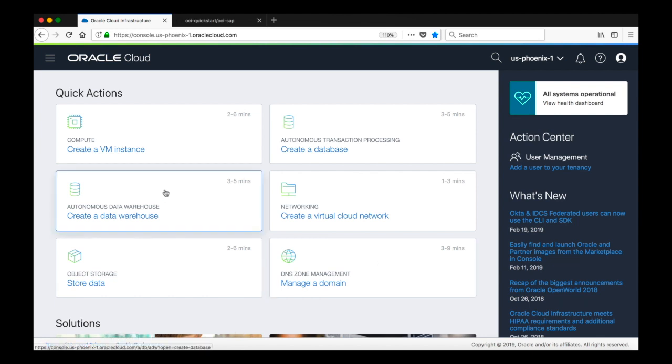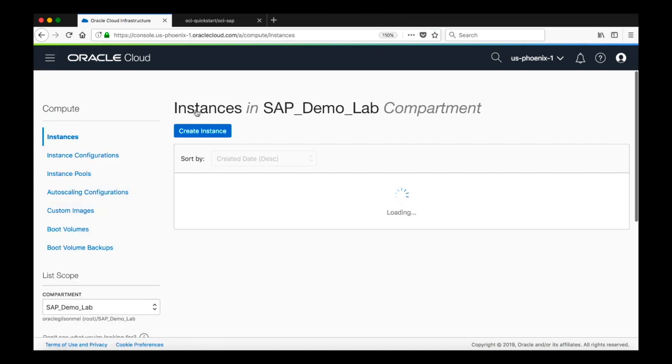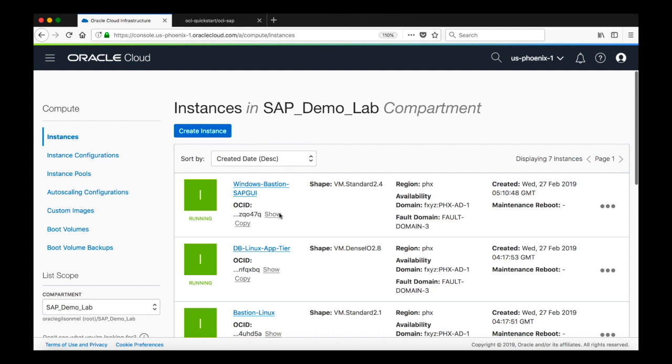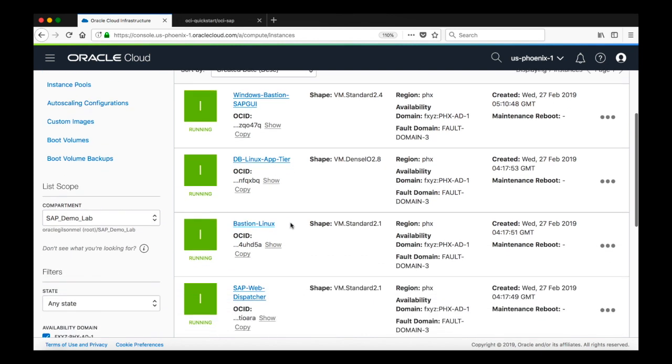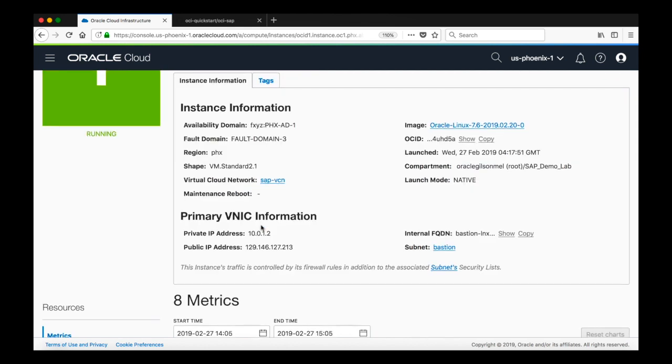First, this is the Oracle Cloud UI. Let's check your Bastion server information first. So these are all the resources provisioned by your Terraform stack. So here is your Bastion Linux instance. As you can see here, the public IP address is on the screen.